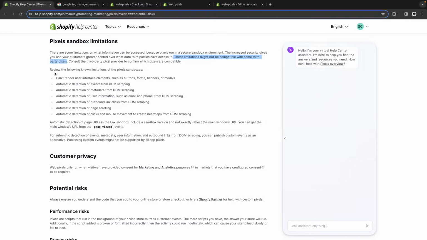This now brings us to the limitations. As mentioned here, these limitations might not be compatible with some third-party pixels, so the implementation of this will work on a case-by-case basis. So the limitations are the following. Pixels can't render UI elements, which if you think about it, makes sense as they are in an iframe, and you'll see later in the video that the iframe is not visible in the page, so rendering UI there wouldn't make sense anyways.